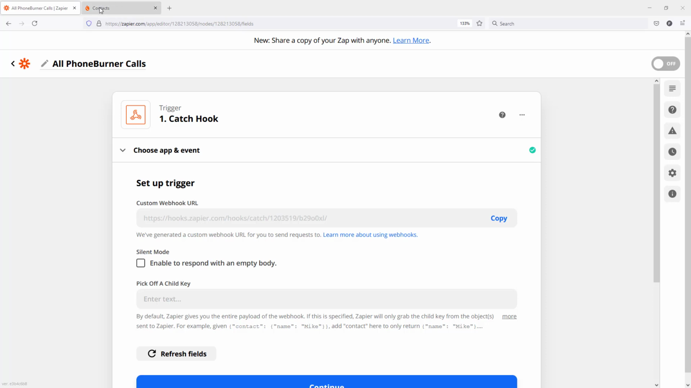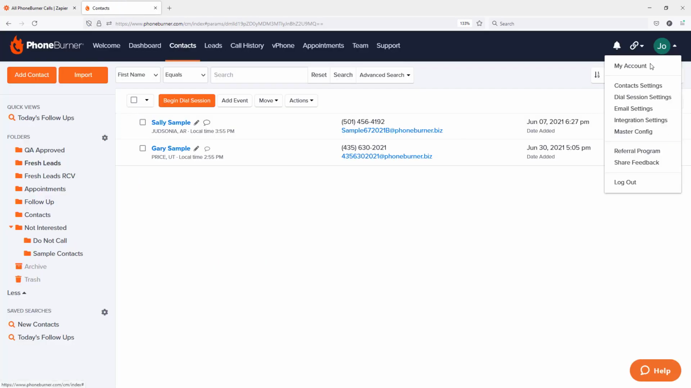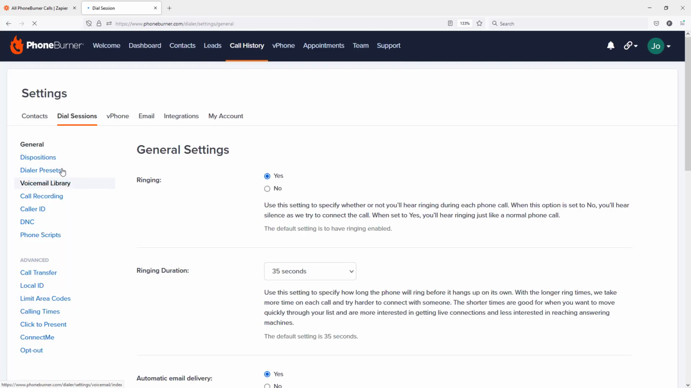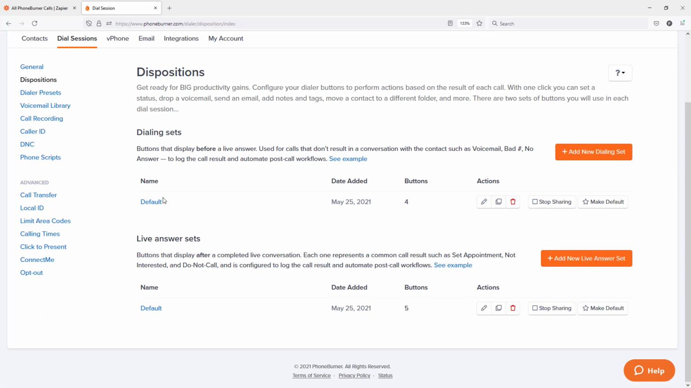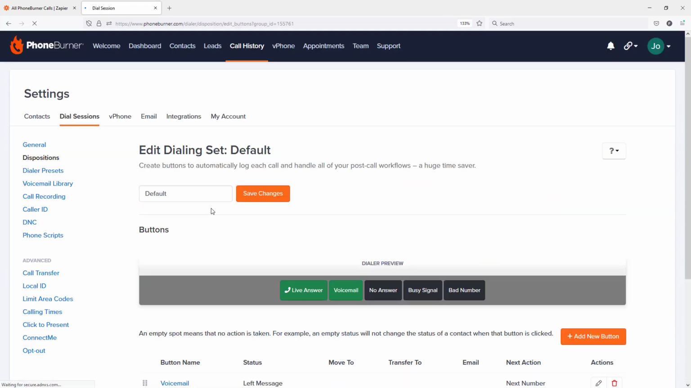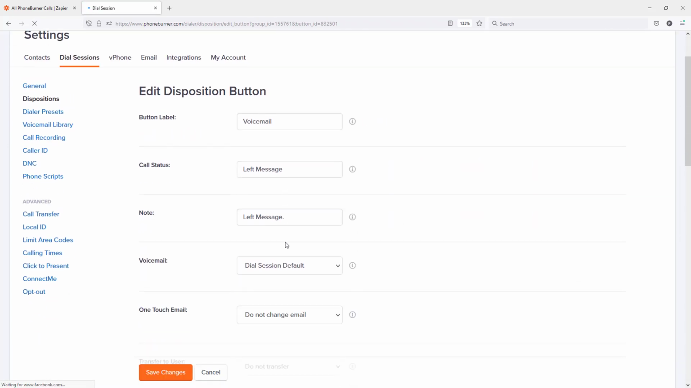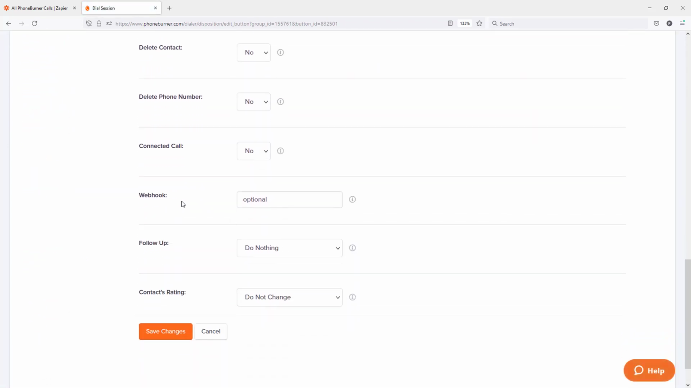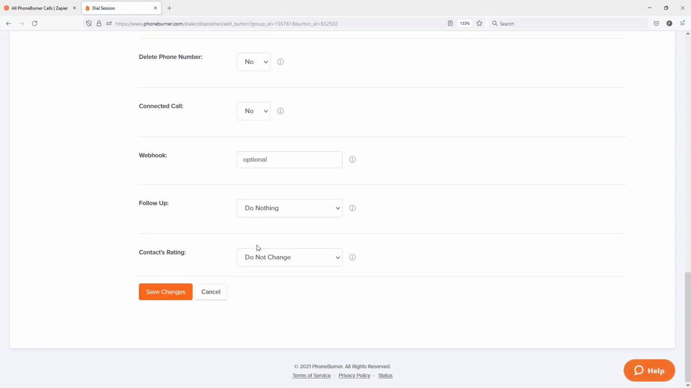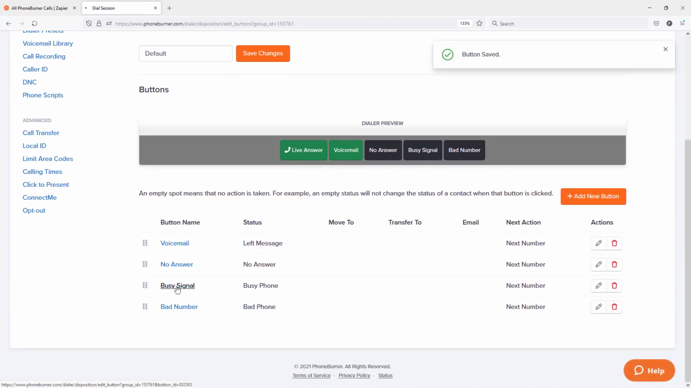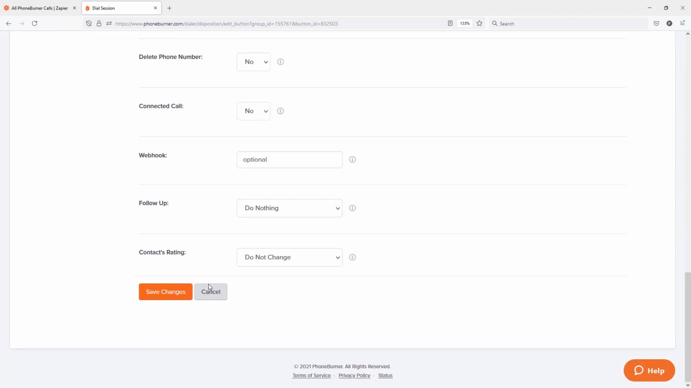So I'm going to jump back over to PhoneBurner. We're going to go to our dial session settings in PhoneBurner, go to the dispositions, and we're going to start customizing these dispositions. So I'm going to go to my dialing set. I'm going to edit each button. If I go into each of these buttons, you'll see an option down at the bottom here for webhook. I'm going to paste that webhook URL into each and every disposition. Same URL in every disposition because in this particular case, I want every call that I make through PhoneBurner to be logged in whatever external system I'm using to track my contacts.